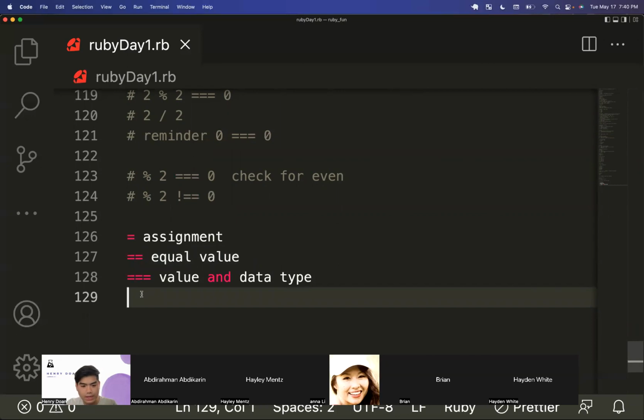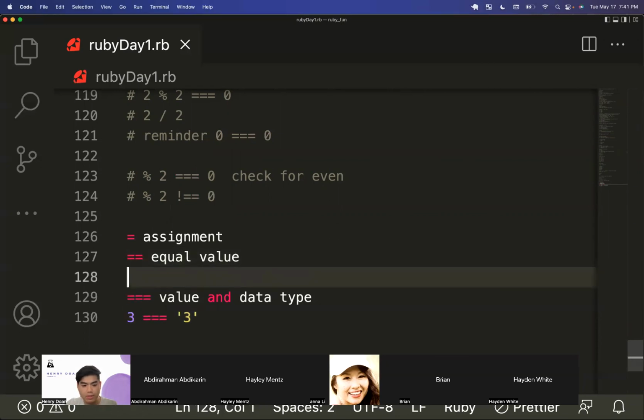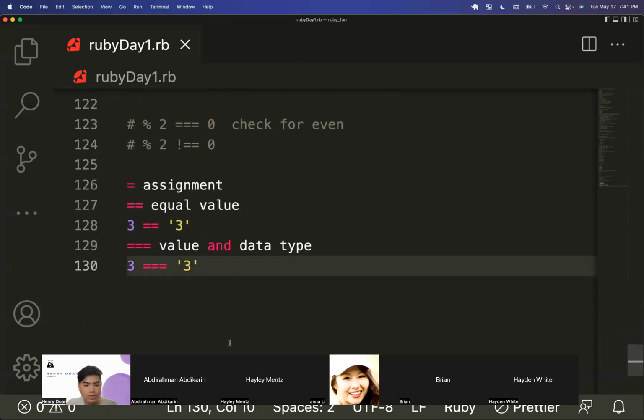So what that means is that if I were to have 3 here, equals to 3 here, this would be false because the value is the same, but the data type is different. But if I were to do the same thing here, but with 1 equal sign, or 2 equal signs, this could give you a true value. So that is with what you see there.